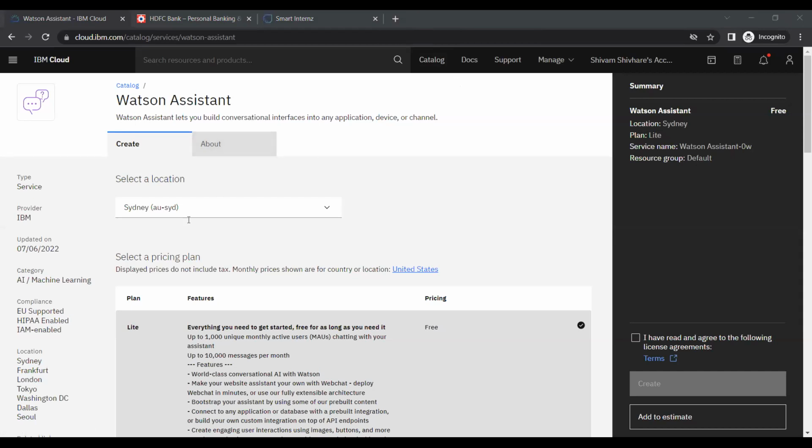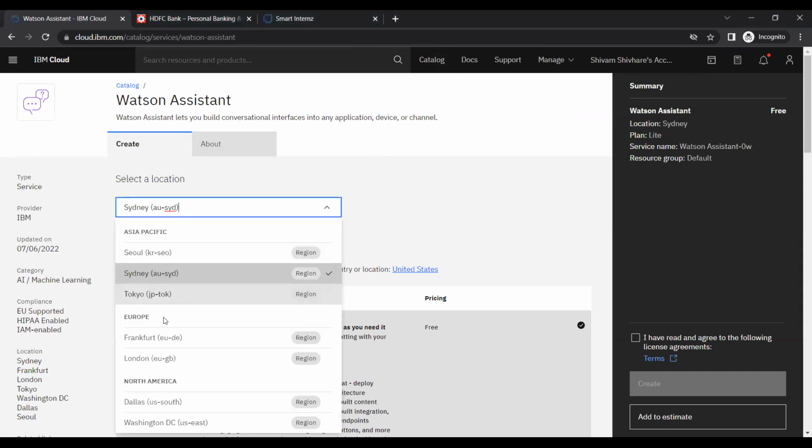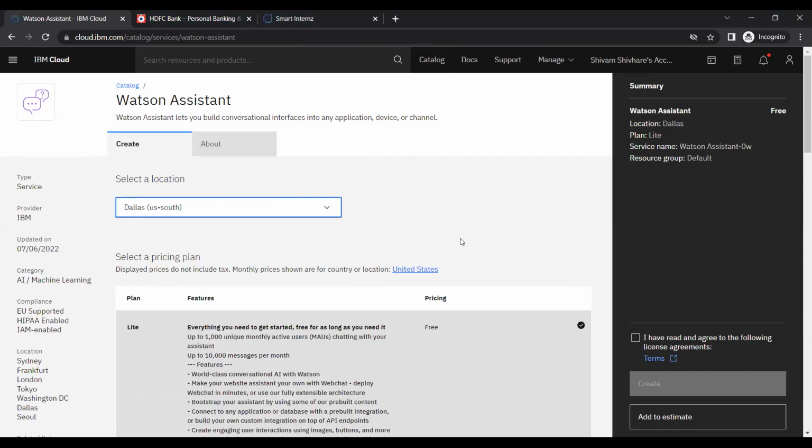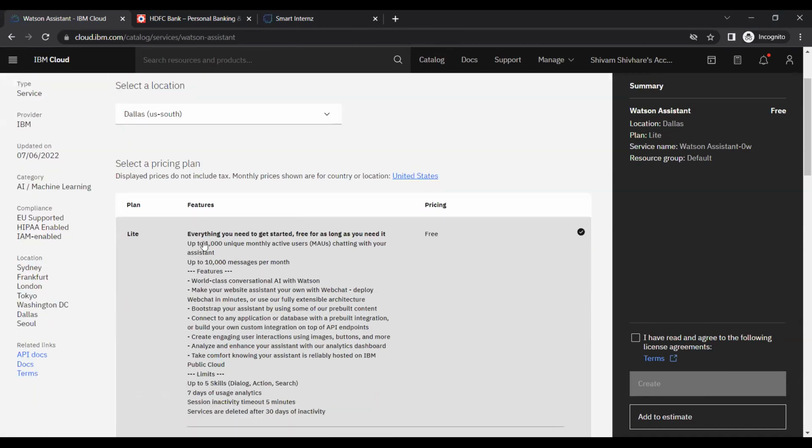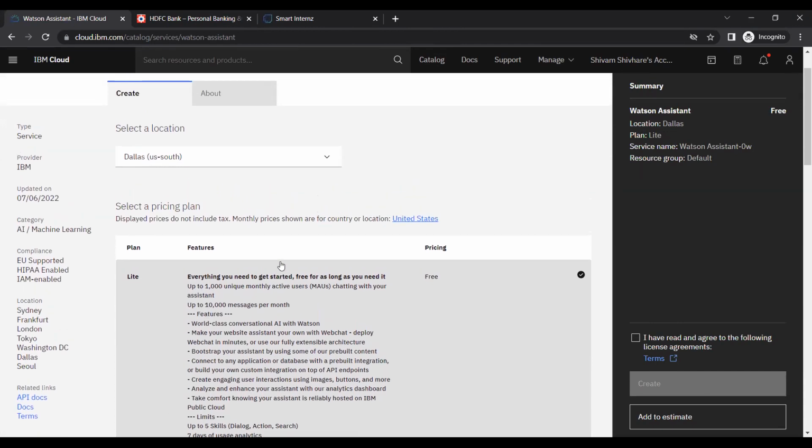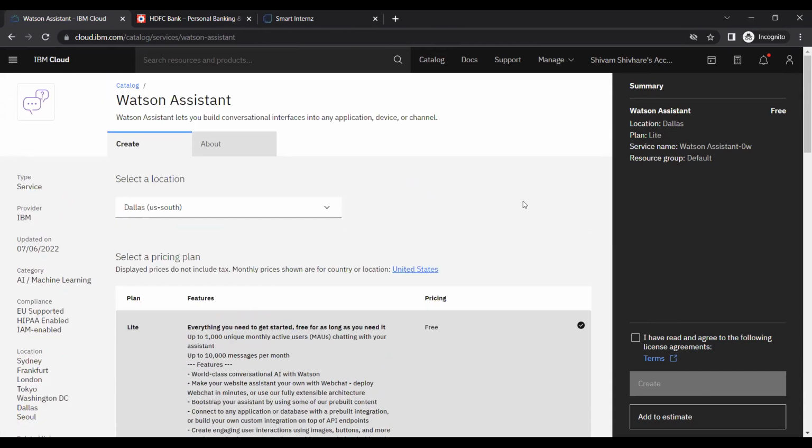Once you all are on this page, you have an option called select a location. So I'm requesting all, please select the location as Dallas region. After that, it automatically selects the Lite plan. In this plan, you will get 1000 unique monthly active users chatting with your assistant, and up to 10,000 messages per month, which is very much enough for us. So the Lite plan you have to select, and it is selected automatically.